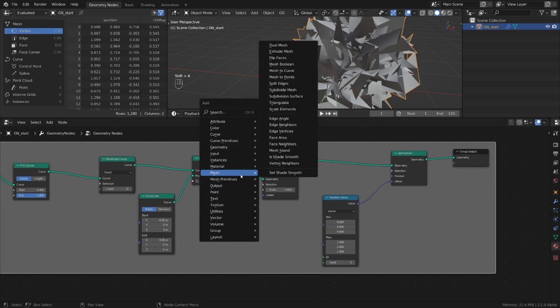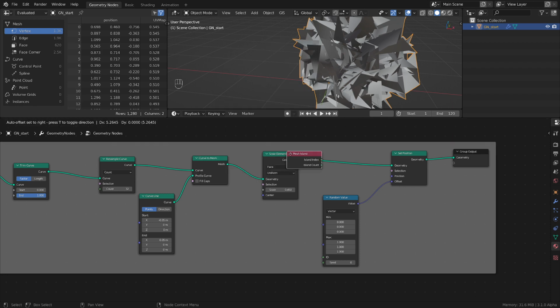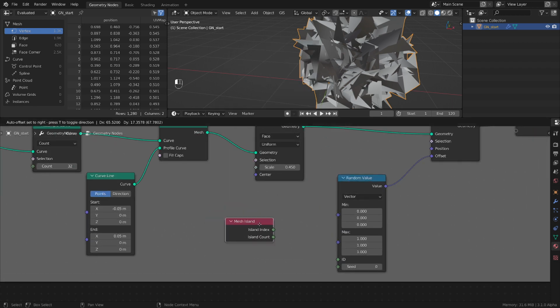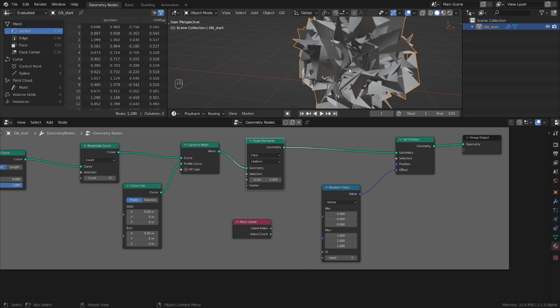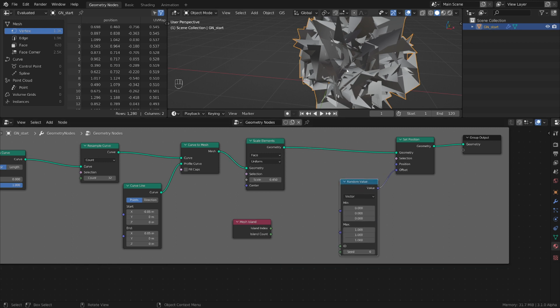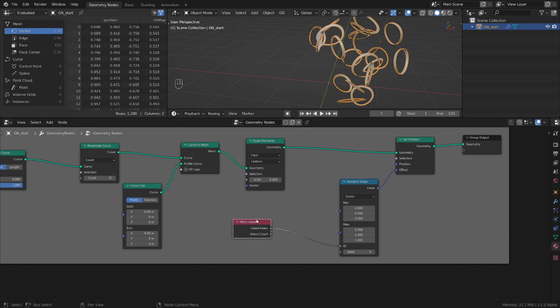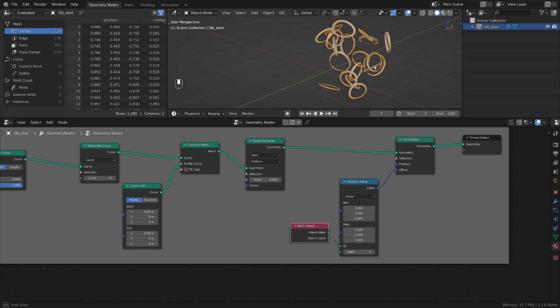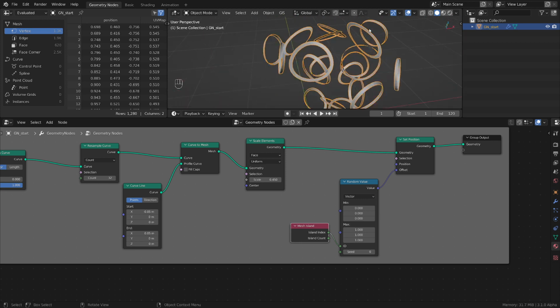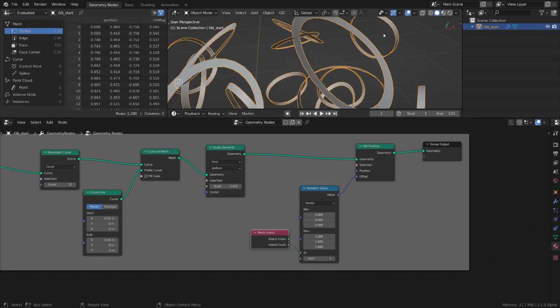For some time we have this very useful node called mesh island that will give us a mask for each island object, meaning that it's not connected to other stuff. And if we use this index for the ID, we kind of get a random value for each island. In our case, each separated element, each circle. And that's basically what we want.